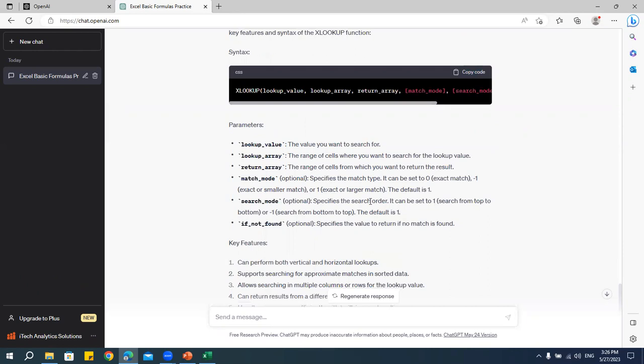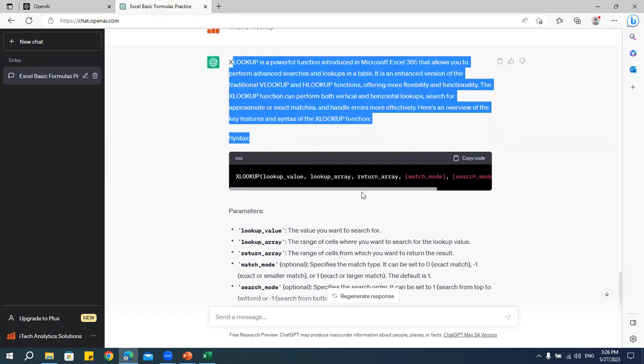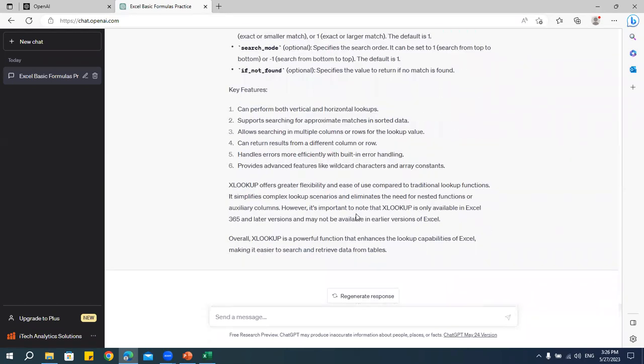Right. Now, what we'll do, we'll read all this, we'll try to understand. We understood this theoretically, but now I'm not able to use it. How to use this? Where can I use this? Let's read these key features. Can perform both vertical and horizontal lookups. Support searching for approximate match sorted. So all these things we can read. We understood theoretically. Now I want to work on this.